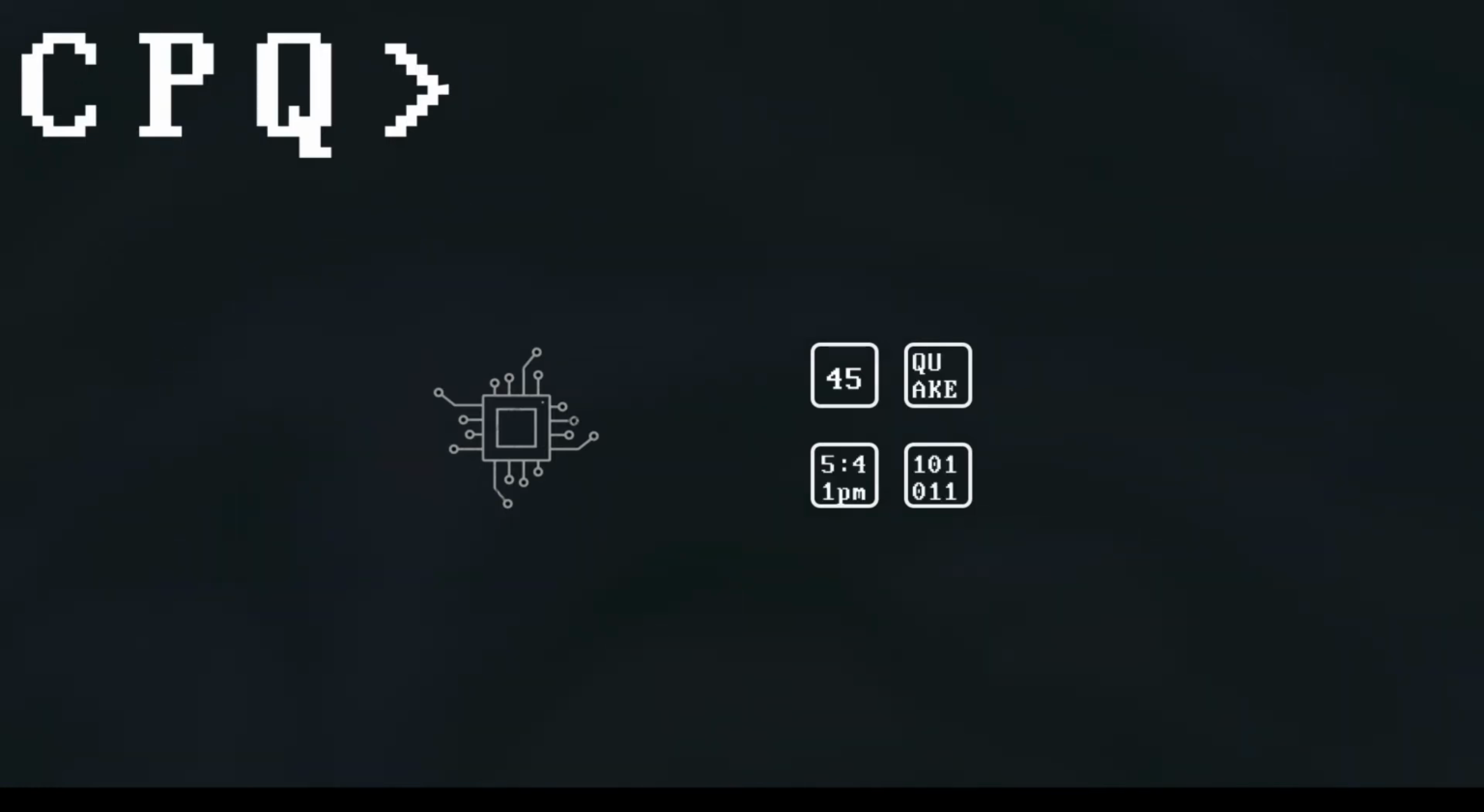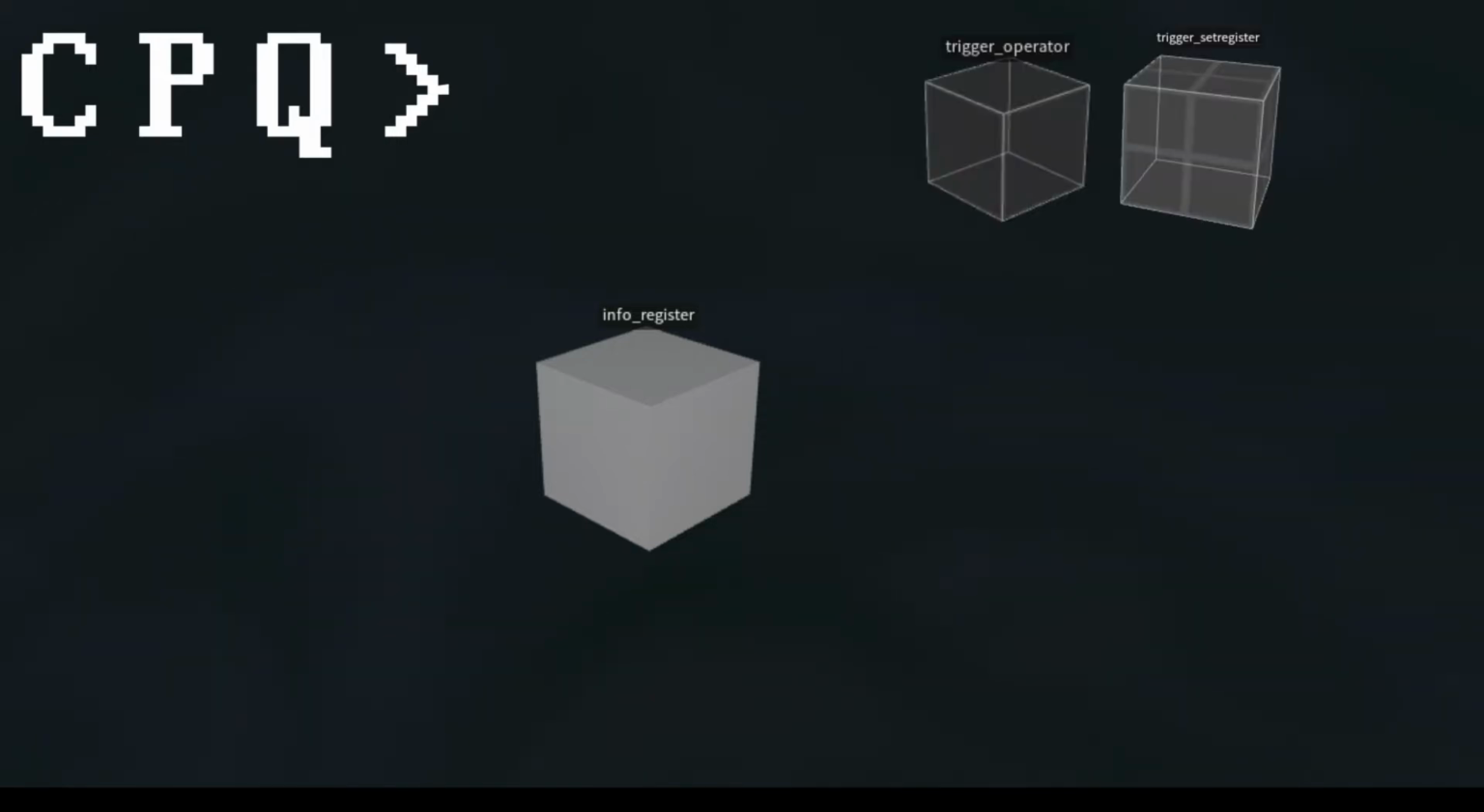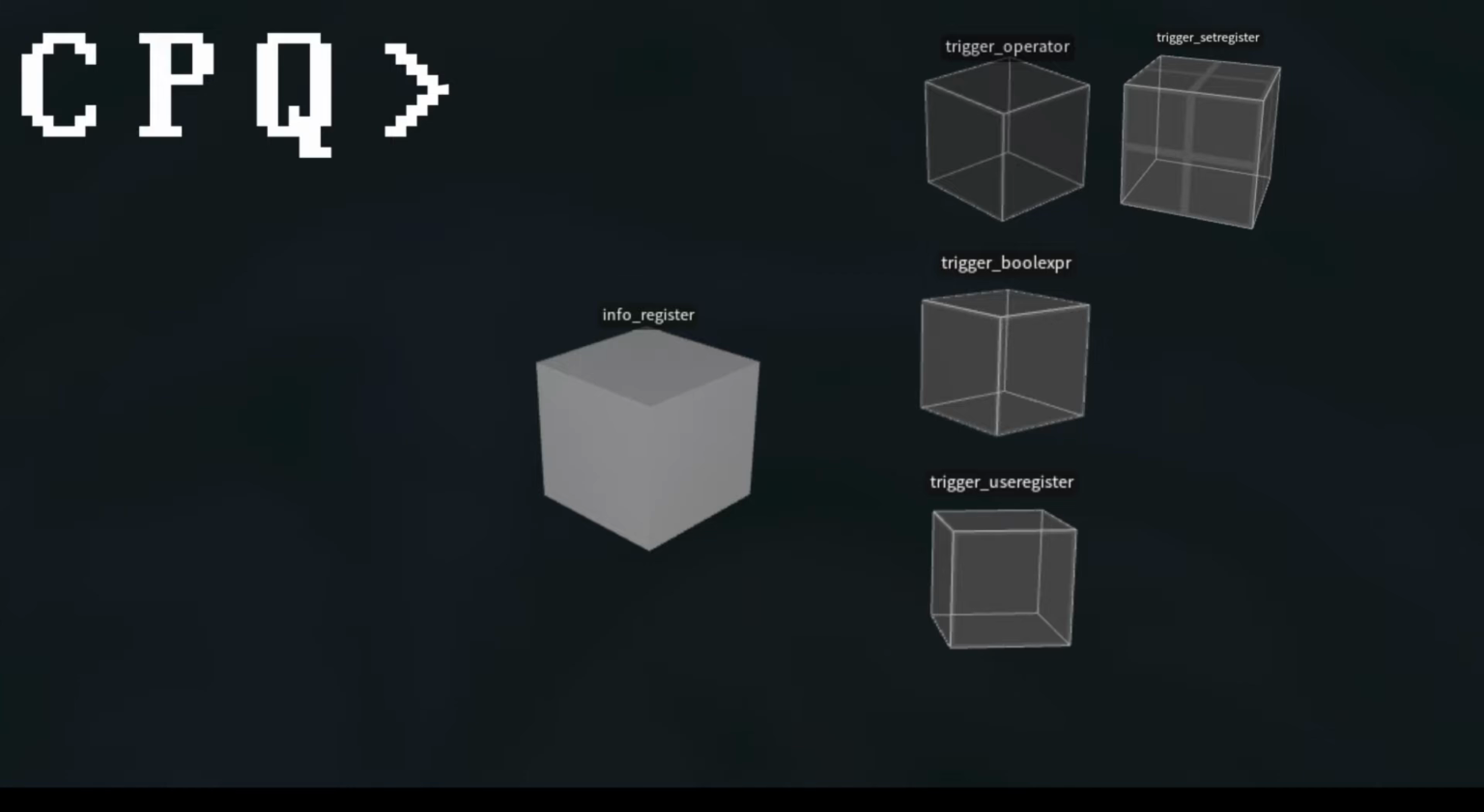So how CPQ emulates that is we have this concept of the register in CPQ as info_register. And currently in CPQ, a register is a holder of a number. It can be a float, it can be an integer. It is a number. In addition to the register, we have three other types of entities in CPQ. We have an entity that is an operator, we have an entity that is an expression, and then we have entities that use a register, right? So let's dig into those real quick.